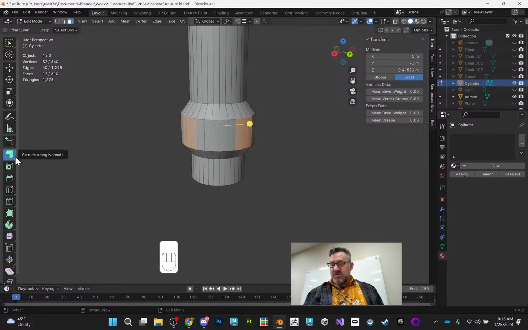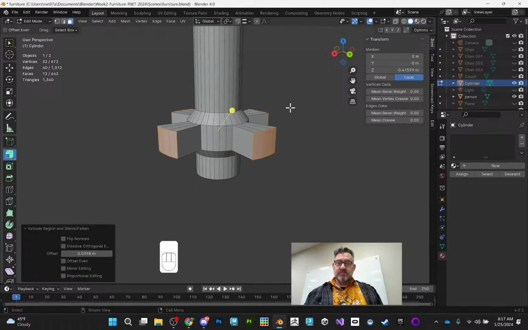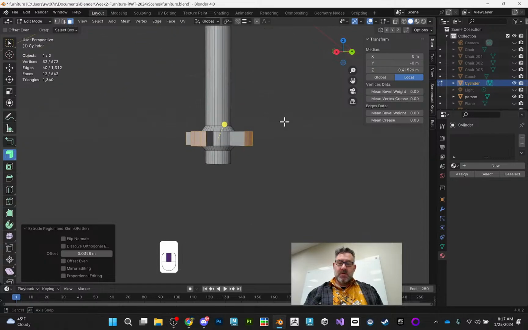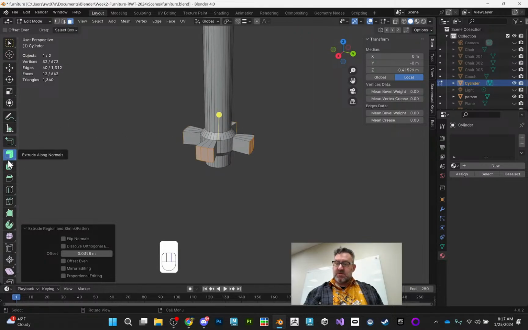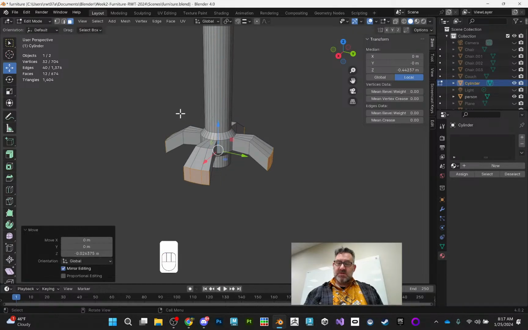Well, I'll say that for up here. So I'm going to use the extrude along normals, like I've been doing, and we'll just extrude out. And now we've got the start for some legs here. Come out once, and we'll just see what this yields. Come again, and I'll just move those down a little bit. Get some weird claw shape going on.